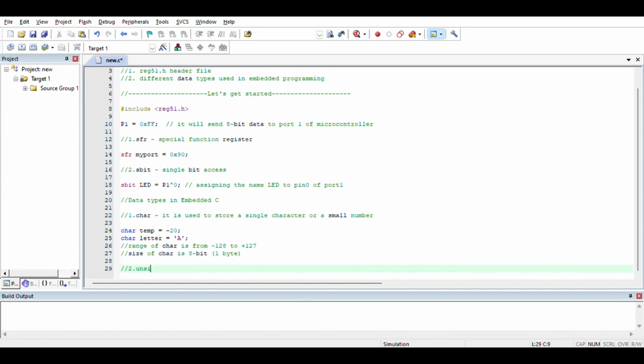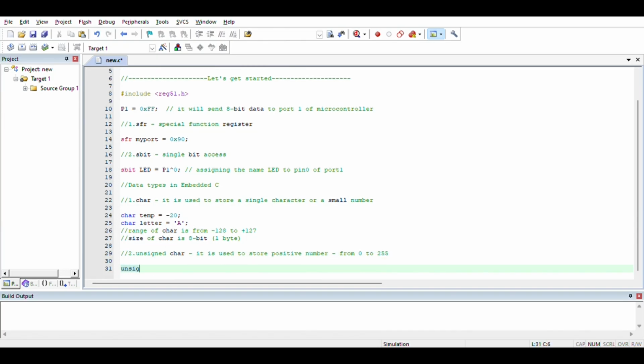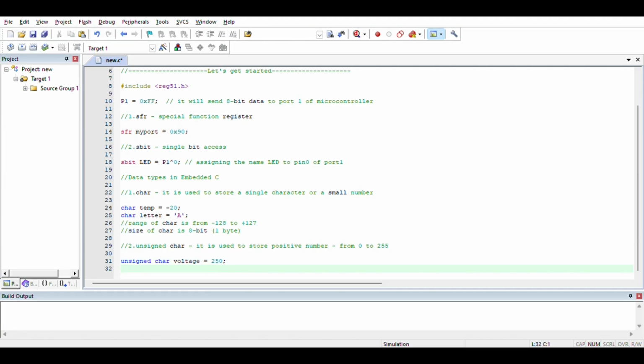The second data type is unsigned char. Unsigned char stores only positive numbers from 0 to 255. We can see the example on the screen. unsigned char voltage = 250. This type is useful when we know the value won't be negative.